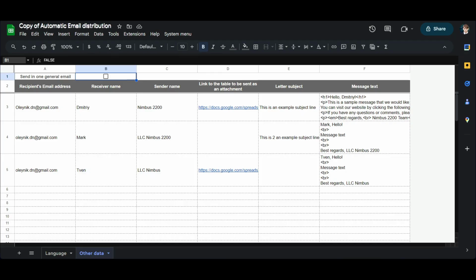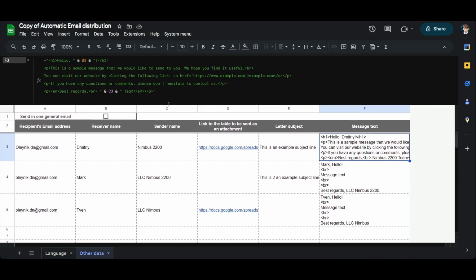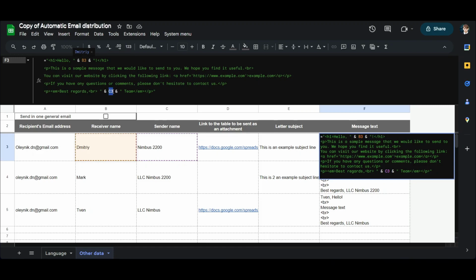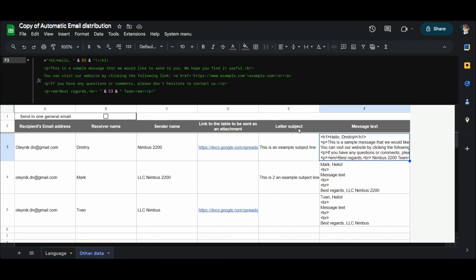One more thing. In my example, in the message text column, the text itself is indicated using a link to all the cells, as well as using various tags to format the text. You can format the text according to my example or specify any text in the cell without tags and links.